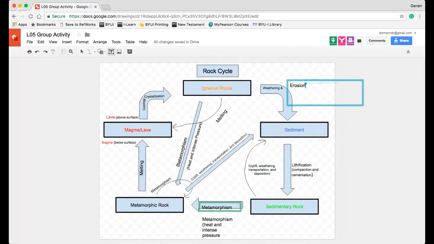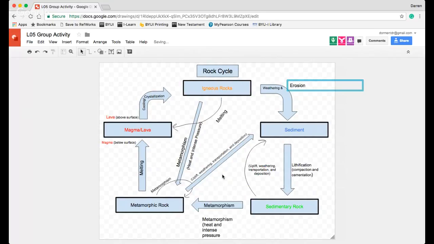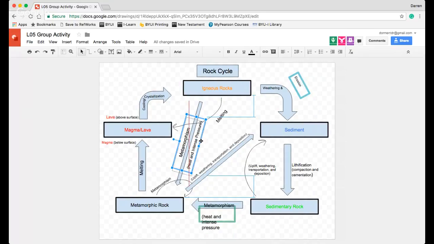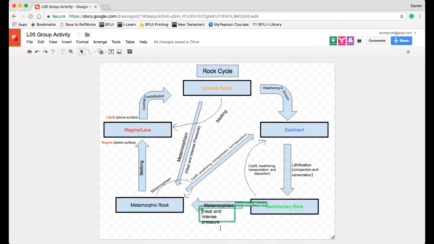Almost. So then I'll take out the word metamorphism and I'll just move this other part up, I suppose. How's that? That's good. Looks good, yeah.